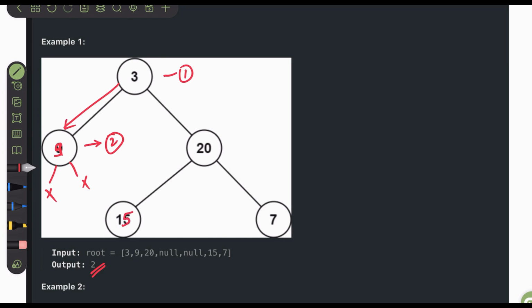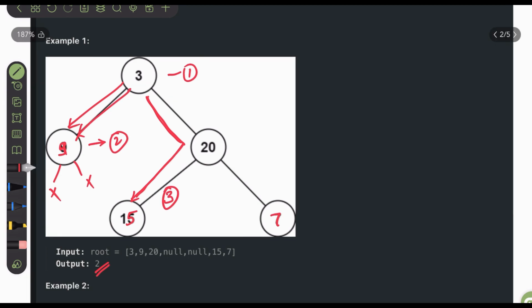Similarly, 15 and 7 are also leaf nodes, but if we calculate the depth of this 15 and 7, the output will be 3. And the problem statement is asking us to return the minimum depth. Hence, we'll return 2. This is a very easy problem. It should not take too much time to go to the whiteboard and understand the solution. So now let's switch and talk about how it can be solved.